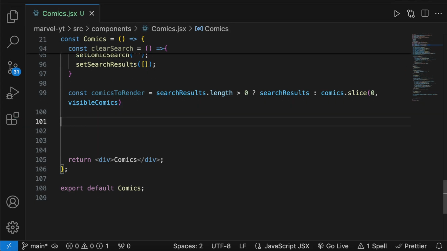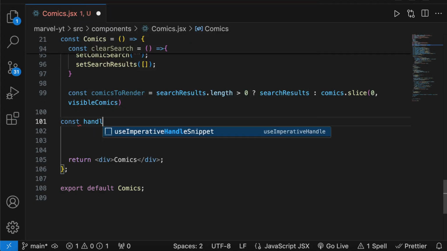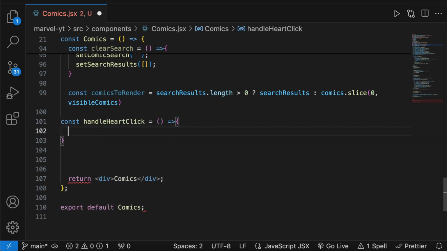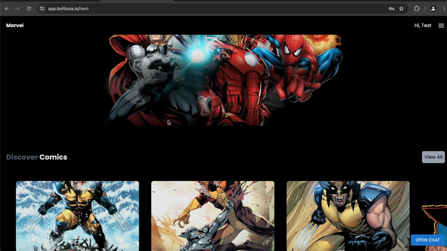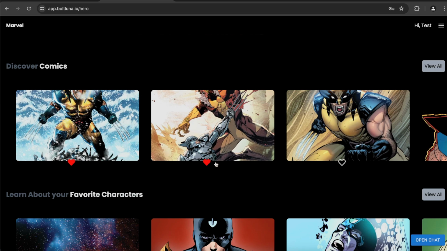All right. So now we have const handle heart click is equal to an arrow function. And what this does is, if we come back to our main application, you can see that here we have these heart-shaped icons where you can click it to save and unsave an item. So that's what that function is basically doing.